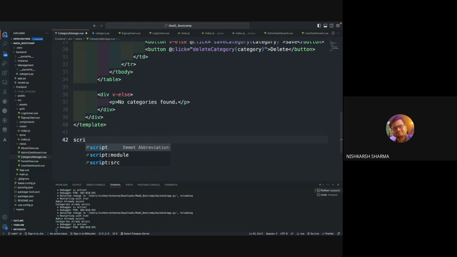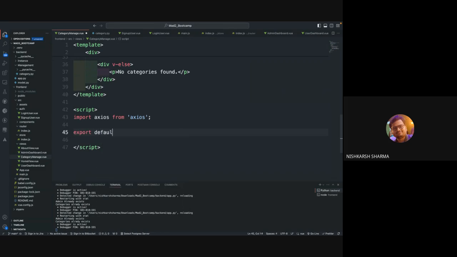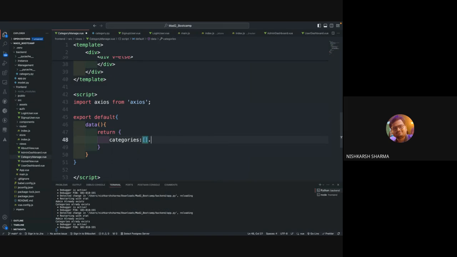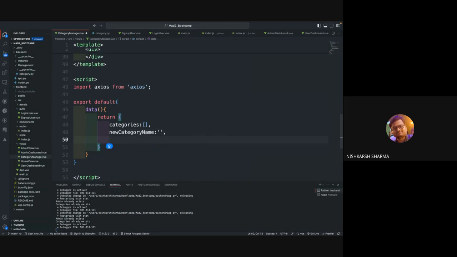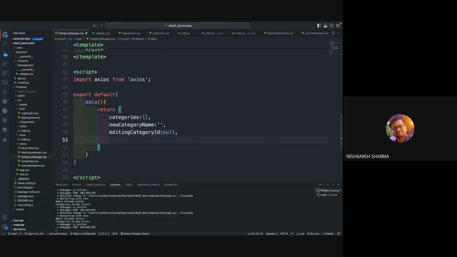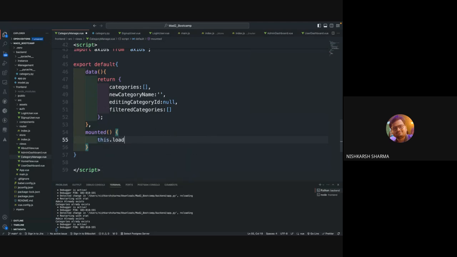Now we will write the JavaScript logic of it. So first thing is to import axios from axios, export default, data, return categories, new category name, a null, editing category ID, filtered categories. Okay. this.loadCategories.